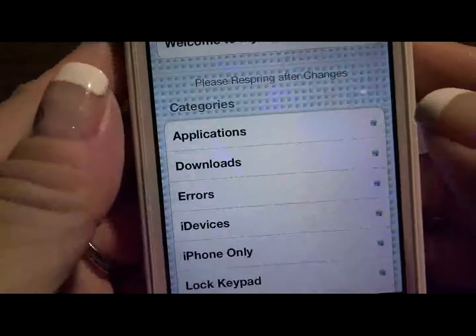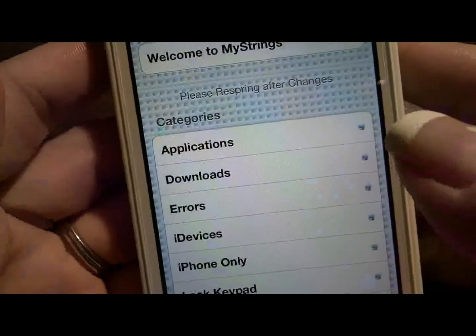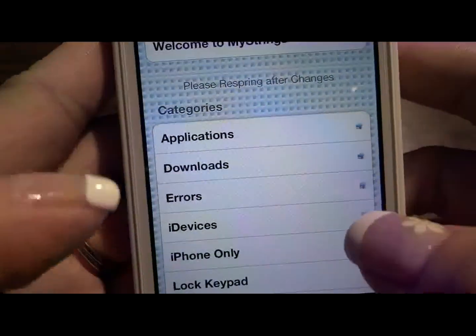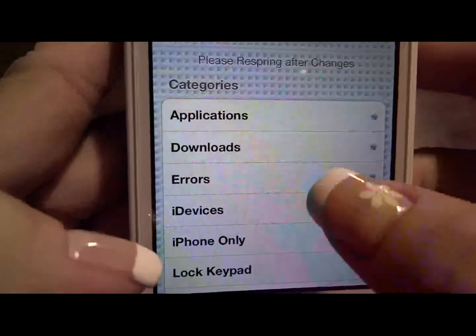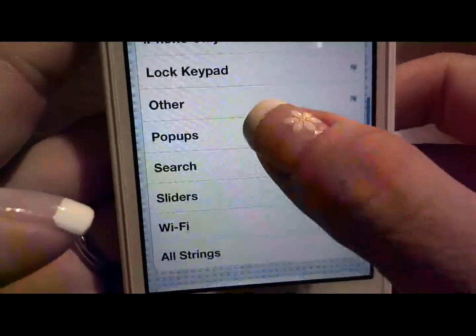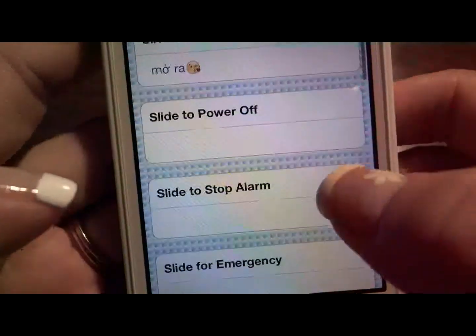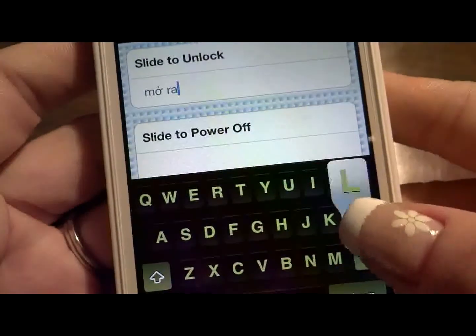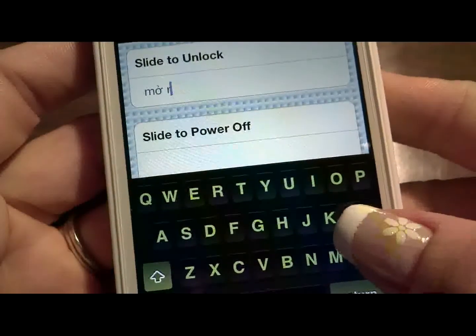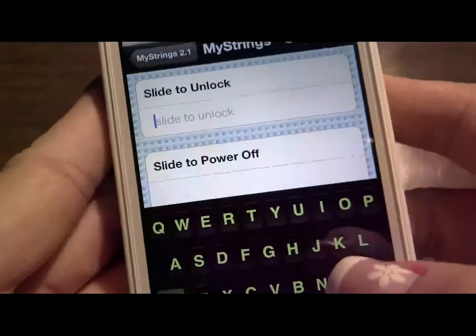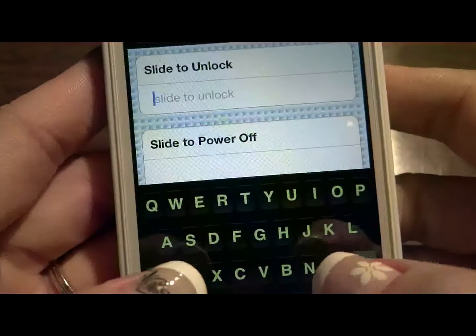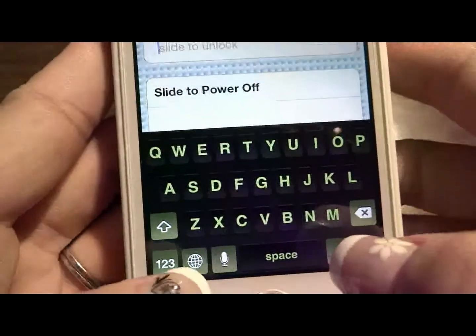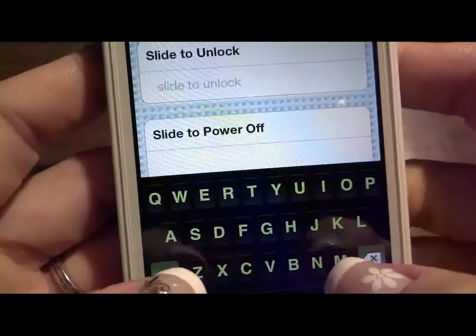This allows you to customize a lot of things, a lot of messages that pop up, even your slider. Instead of English, you can type things like messages in your own language. Like for me, it's Vietnamese.